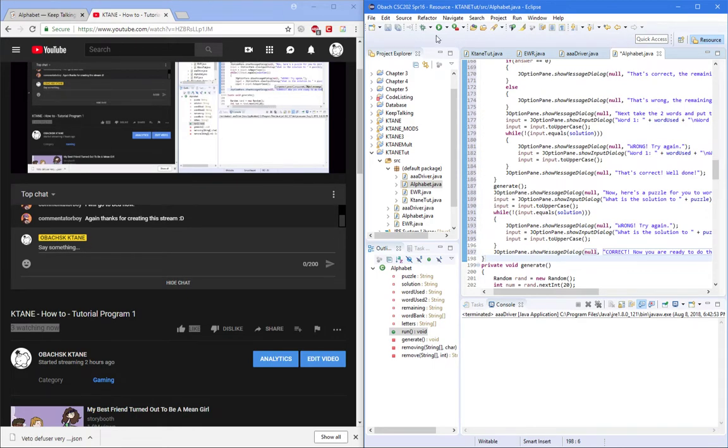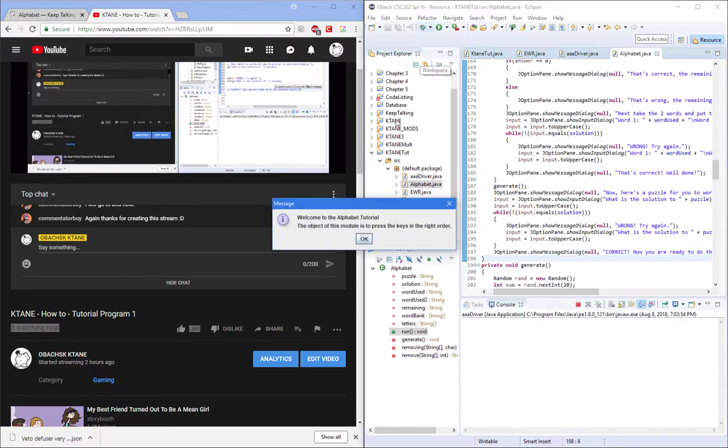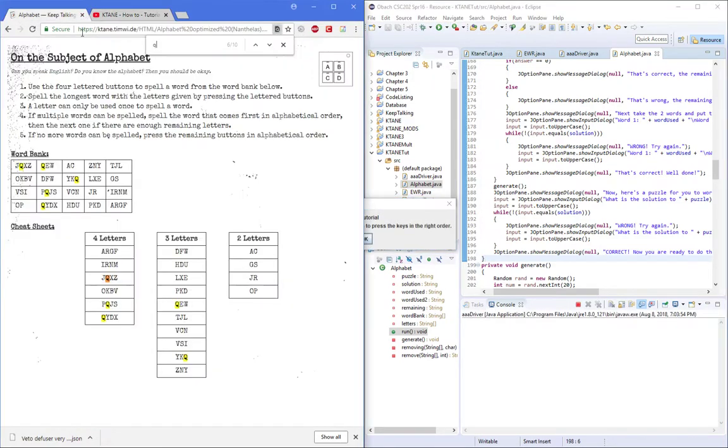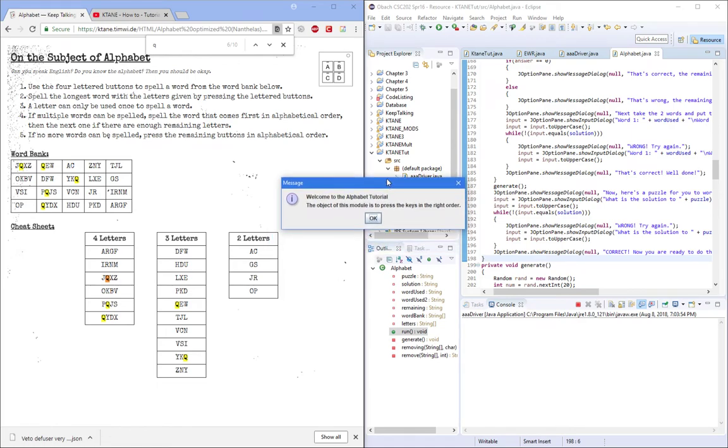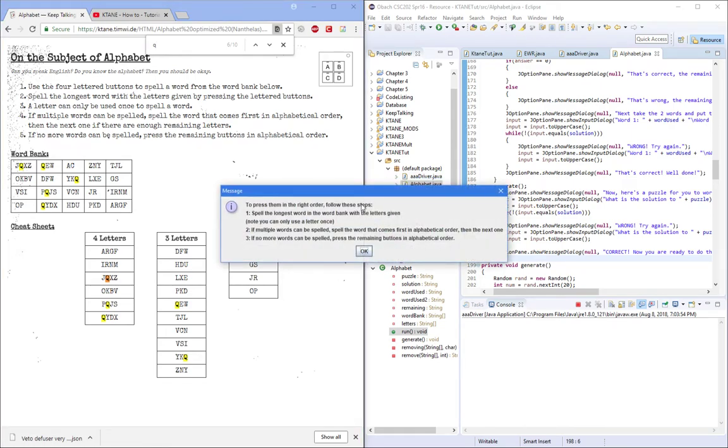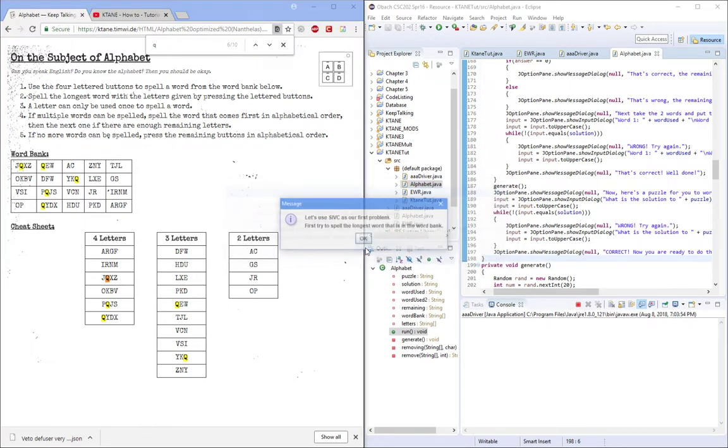And that's end of sequence. So if I run this, welcome to the alphabet tutorial. The object of the module is to press the keys in the right order. Press them in the right order, follow these steps. You spell first the longest word. If multiple words can be spelled, spell the word that comes first in alphabetical order, then the next one. If no words can be spelled, press the remaining buttons in alphabetical order.